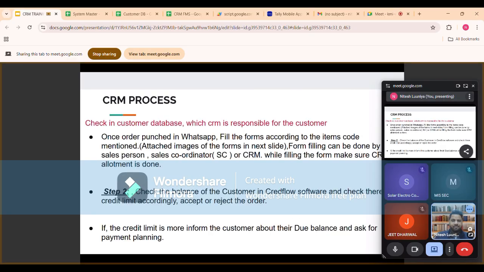So now the CRM process. The first step is, once the order is received from the customers, you have to check in the customer database which CRM is responsible for the customer. So we have multiple customer CRMs. Presently we have about 3 to 4 CRMs which we are working with. So once the customer gives the order, first you have to analyze who is the CRM responsible for the customer, by checking in the customer database.